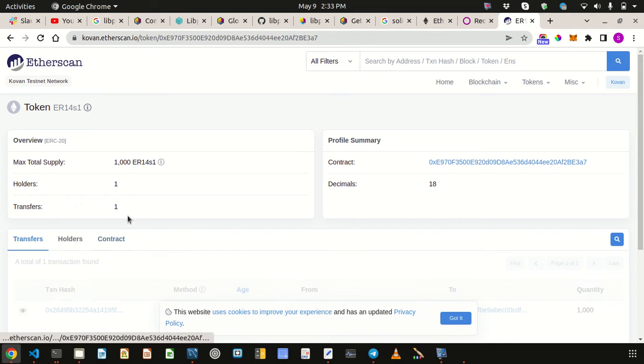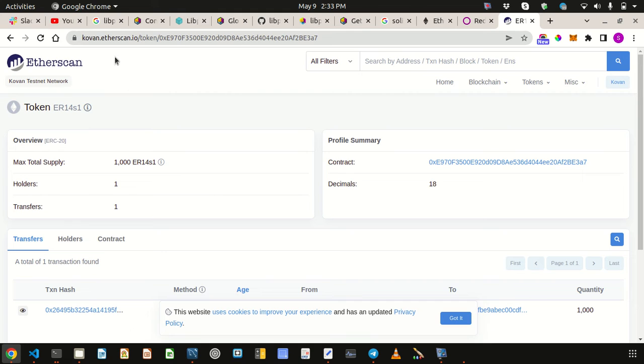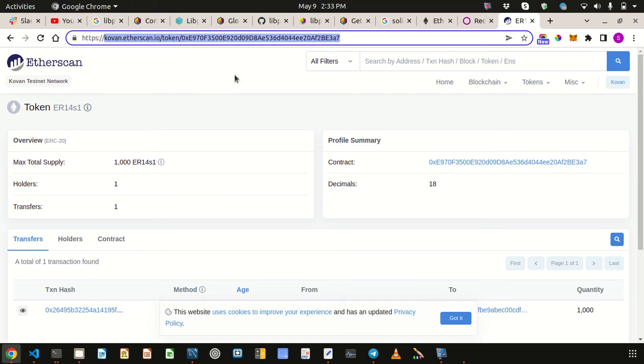So you can see that I have just made a deployment of a smart contract on the Coin test network. This smart contract is based on the ERC1404 protocol, and you can see that this is the full address of this smart contract on the Etherscan.io. That is the coin.etherscan.io/token, and then the address of that smart contract. And Etherscan can display the information that is related to this smart contract.